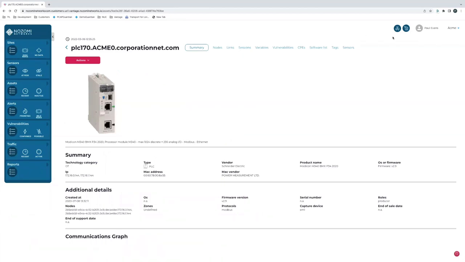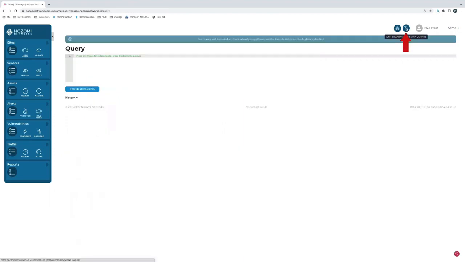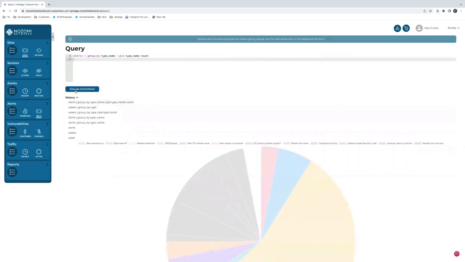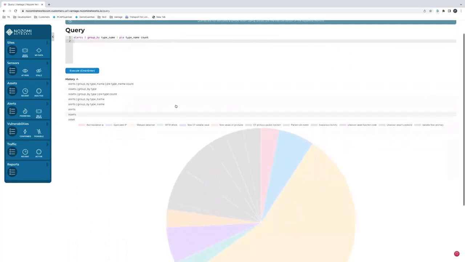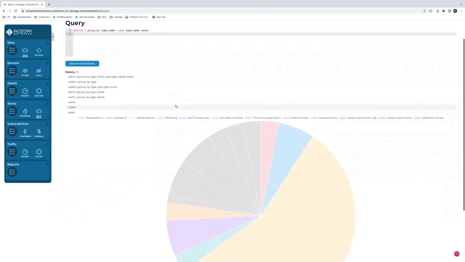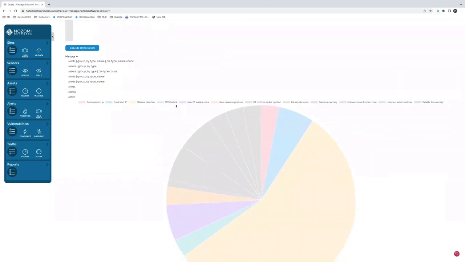Next to the graph icon is the query icon. Clicking on this allows you to drill down into the system using queries. In this case, I'm going to select the query that I produced earlier. Here you can see I've actually selected all the alerts grouped by type name and produced a pie chart.